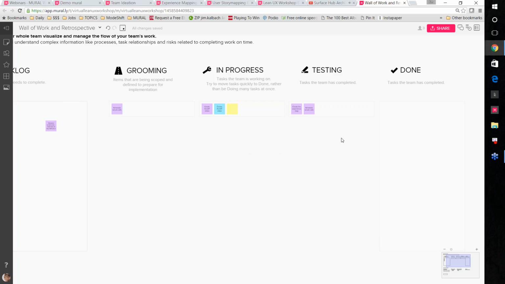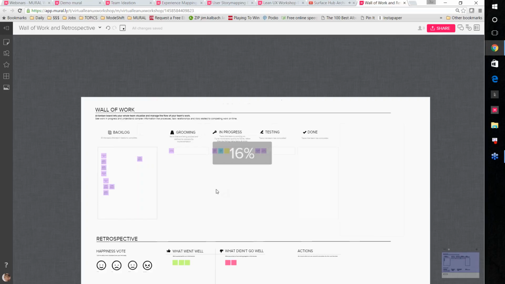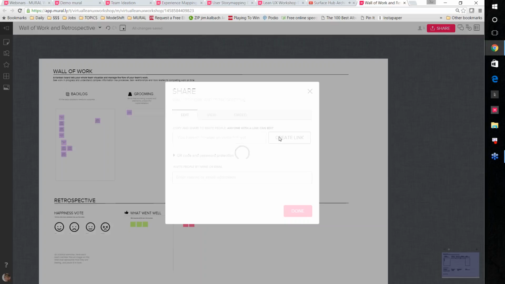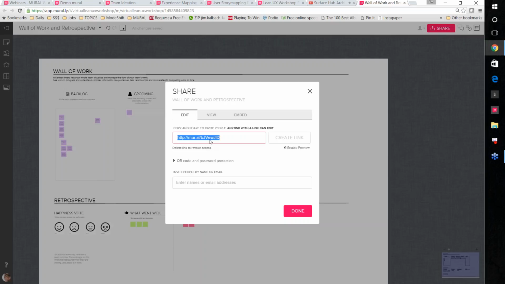Great question. If you're in a mural, let's say we've created this wall of work template and we want to invite others, you'll see here in the upper right-hand corner, there's a share option. What you can do then is create what we call the share link. And you do need to use this share link. You can't send the URL from your browser, and that's for security reasons.